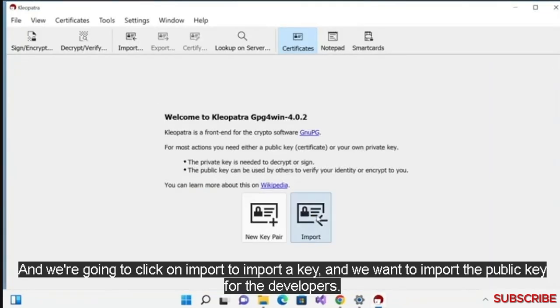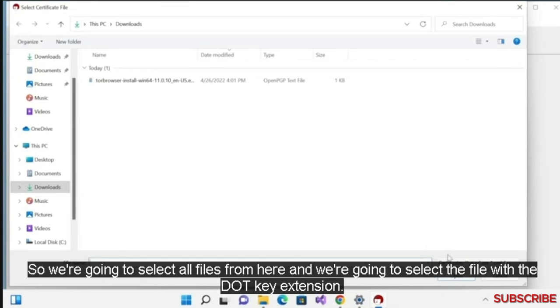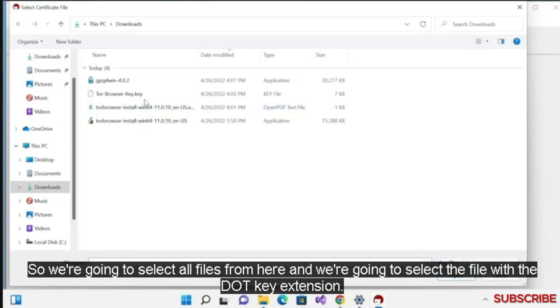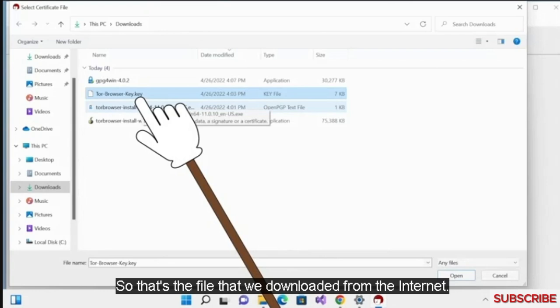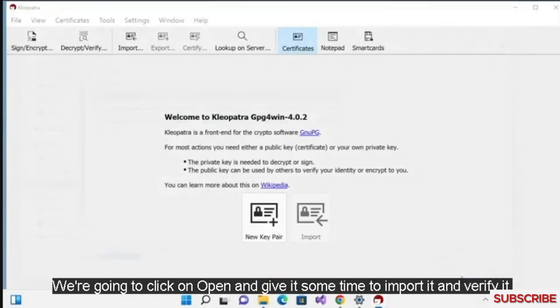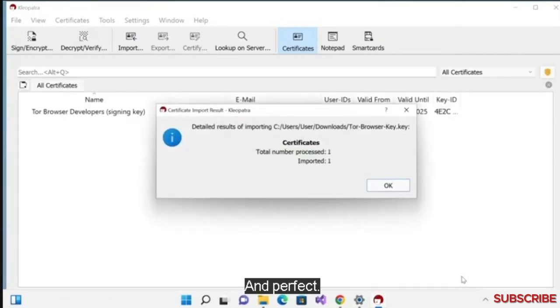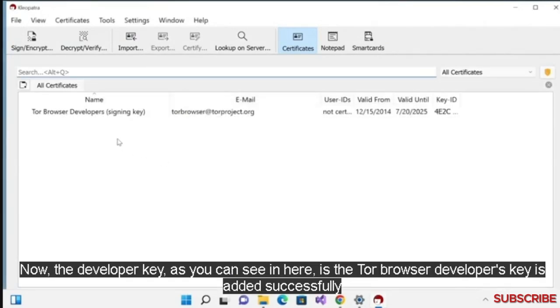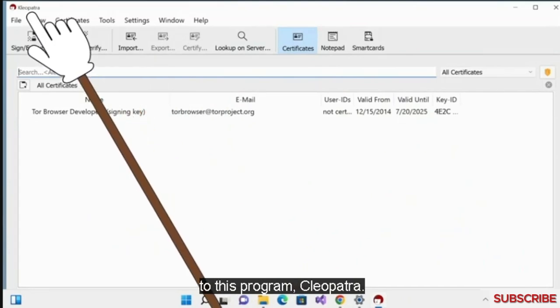And we're going to click on Import to import a key. We want to import the public key for the developers, so we're going to select all files from here, and select the file with the .key extension. That's the file that we downloaded from the internet. We're going to click on Open and give it some time to import it and verify it. And perfect. Now, the developer key, as you can see in here, the Tor browser developer's key, is added successfully to this program, Cleopatra.